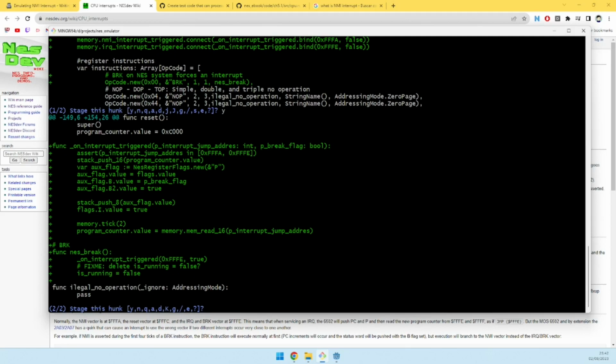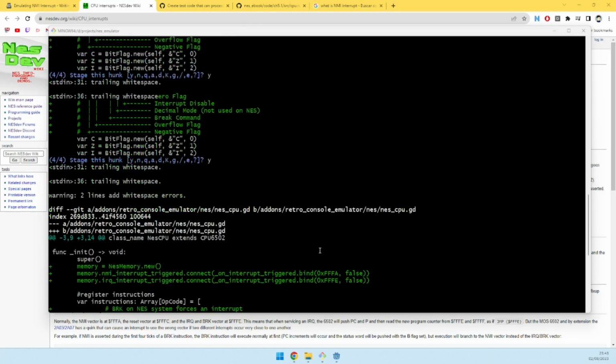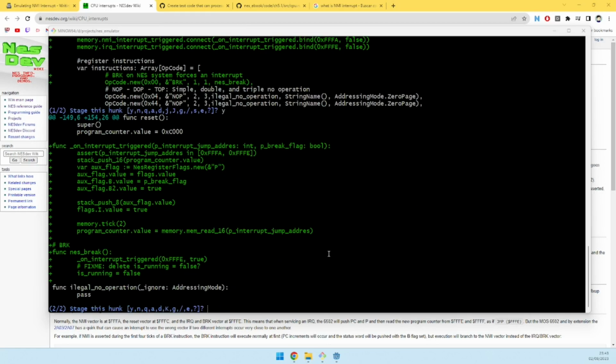We have a handle for the interrupt that takes the new program counter address and the break flag value. Is that the name of the flag? Is it break? Yes, it's break. Okay, perfect.